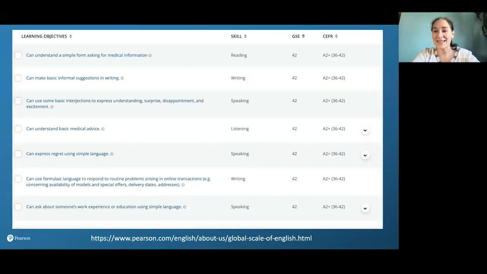And these are the things that students need to be able to do in order to break that ceiling from A2 and into B1. So this kind of global scale of English with these can-do statements can be chosen by you and the students to put in their personalized learning goals. So this can be very, very useful for the curriculum ahead.